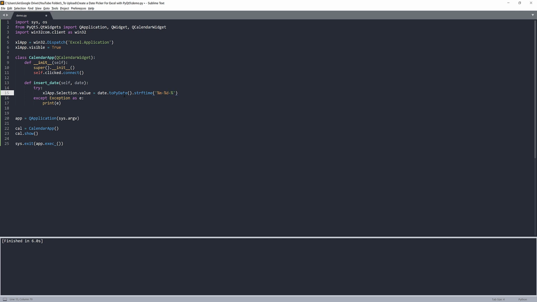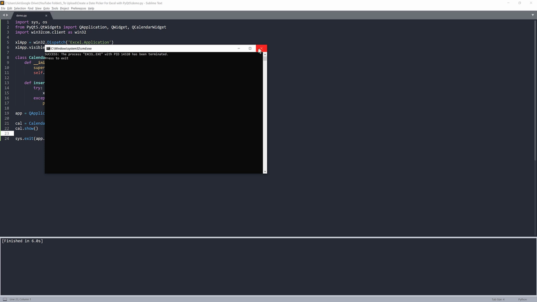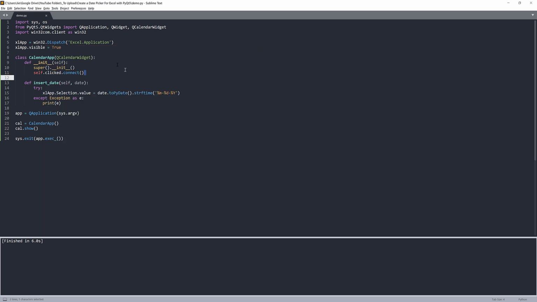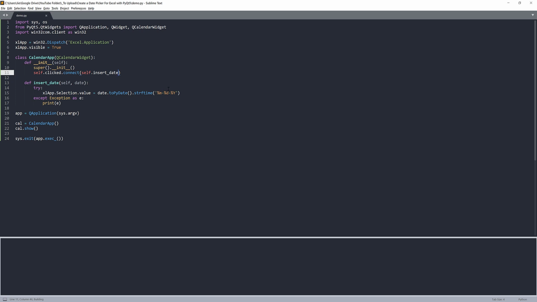So I'm going to format the date to month as number, day as number, and year also as number. And that's it. That's everything we need to do. Let me save this script, and let me terminate all my Excel instances so it will start fresh. Now if I run this Python script, I forgot to provide the method. Let me try again.